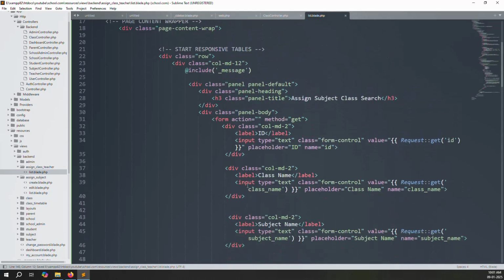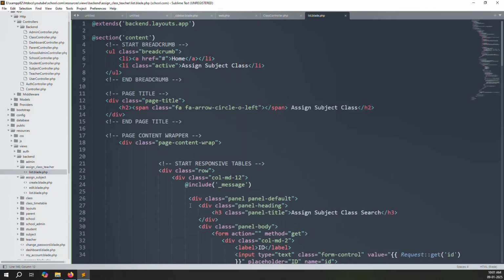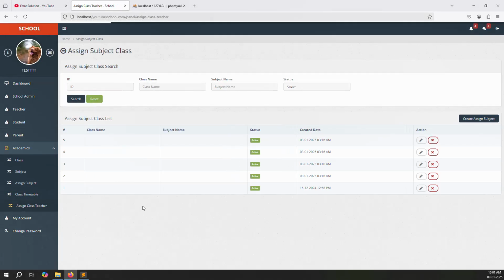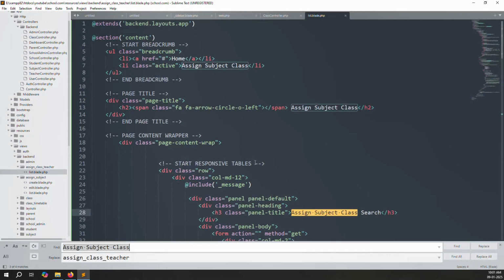This is the reason I have used this one. Otherwise I can use a different one. Let's refresh the page and check whether it's working or not. I just refresh the page and click on the assign class teachers. So you can see it's working, but we need to change assign class teachers here. So just find and replace.